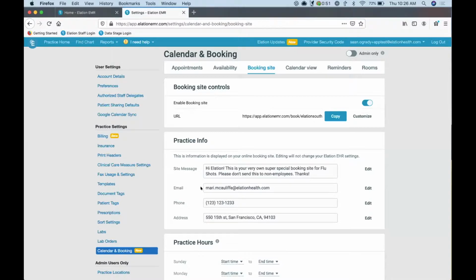Great. So as you scroll down, you'll get to practice information. I recommend creating a site message here to let patients know about important details about booking or your practice, or if you have any reminders for them before they book, or any special messages around the booking experience. This is a great place to provide that message because they'll see it as soon as they get to the booking site. Make sure you have your email address updated. This is your office email, your office phone, and obviously your clinic address.